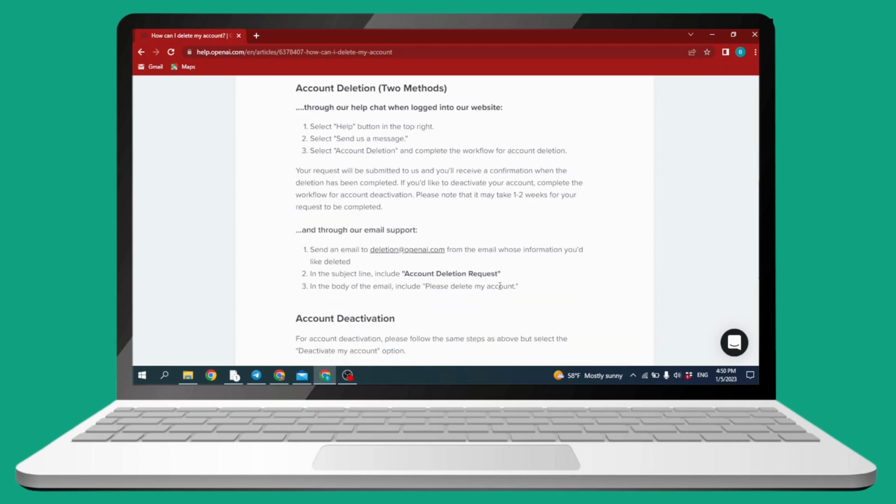You just have to send an email to deletion@openai.com. In the subject line, you should include account deletion request, and in the body of the email, you have to include please delete my account. You have to make sure you are sending this email through the mail that is linked with your ChatGPT account.